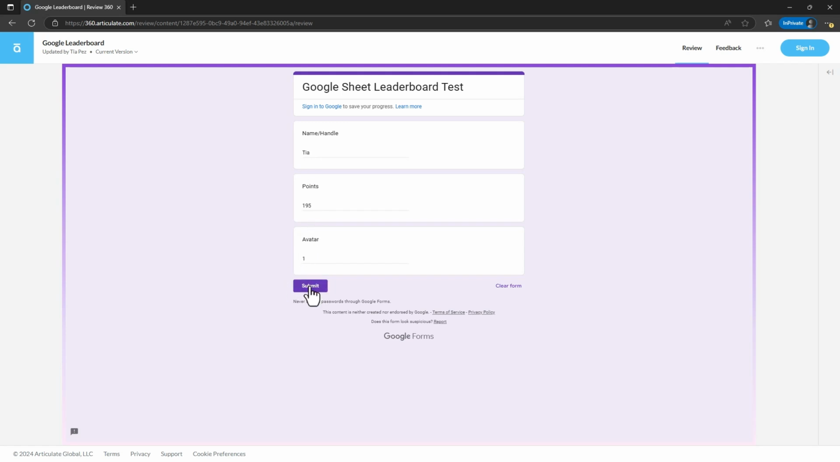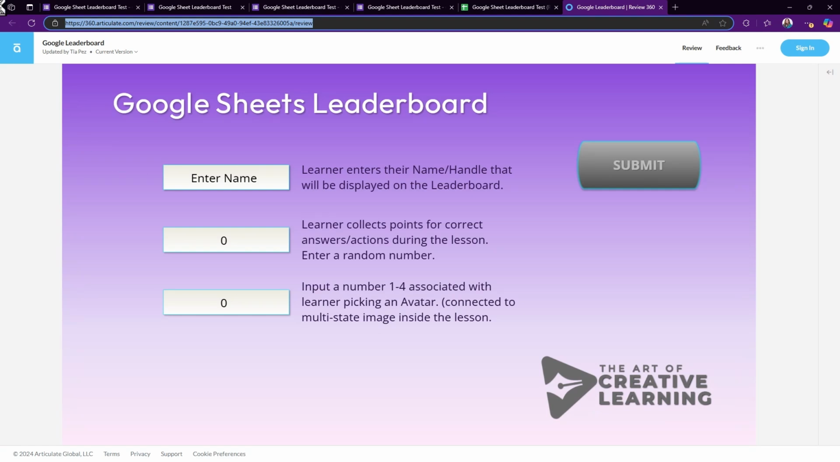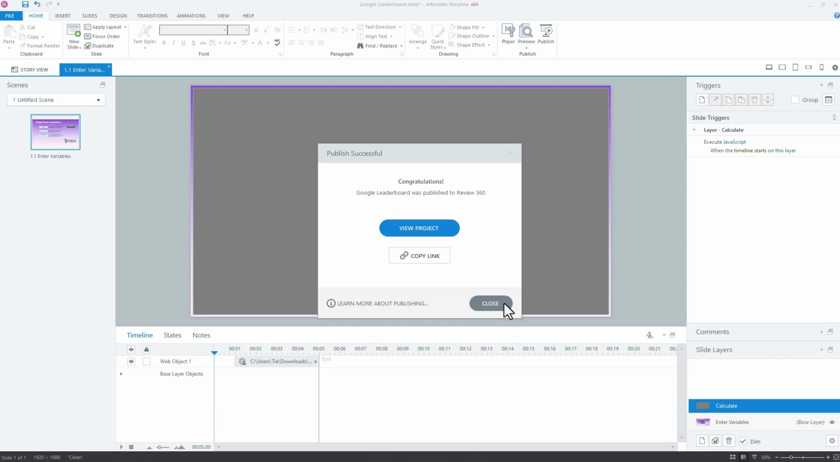I don't want our users to have to hit submit, so we're going to tweak something a little bit, all right? But we know it's working. It loaded the sheet, and it pre-populated our answers. So let's go ahead and close out of this. We're going to go back to our Storyline file.